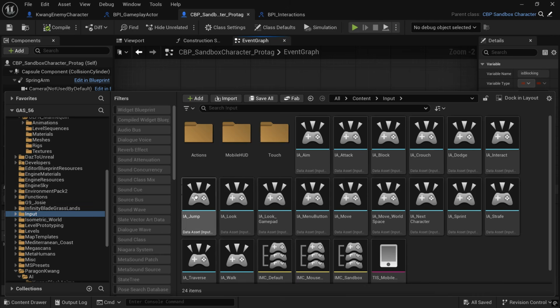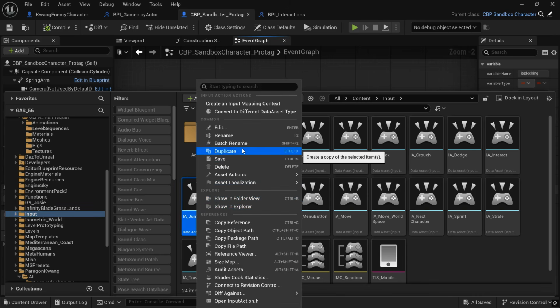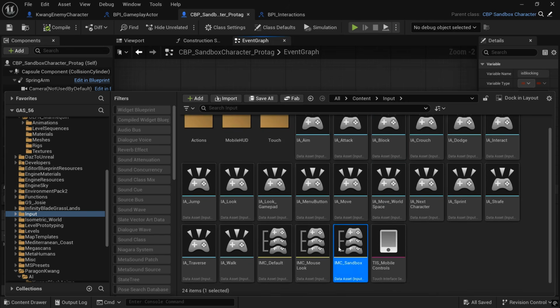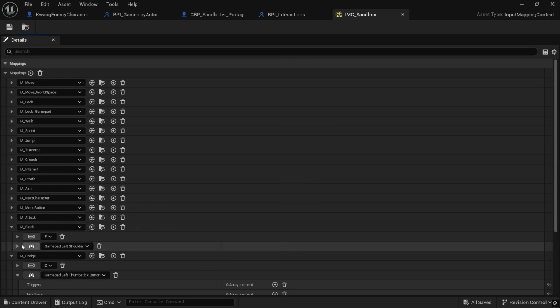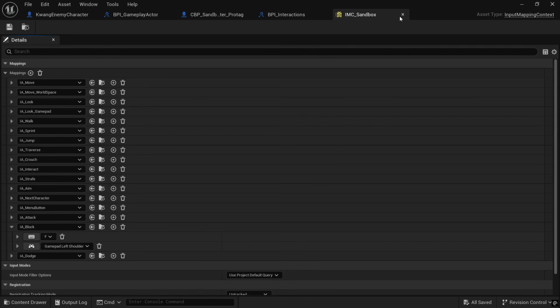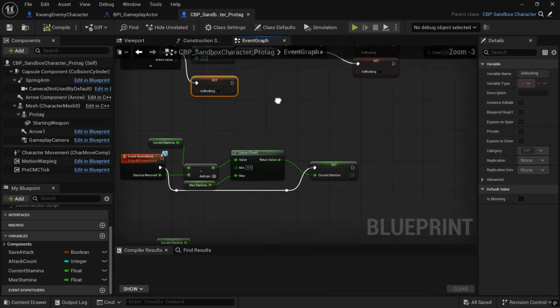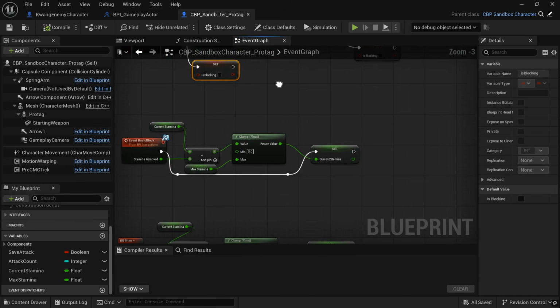And for the input, what I did is I duplicated jump because it's a digital bool. It's not an axis bool, so you want to have a digital bool for your block button. I'm using F and left shoulder. But yeah, you don't want that to be an axis input. You want it to be a digital input.